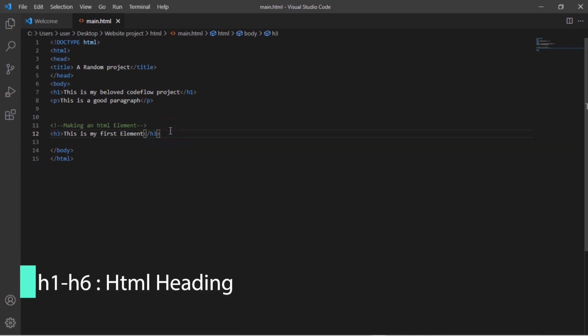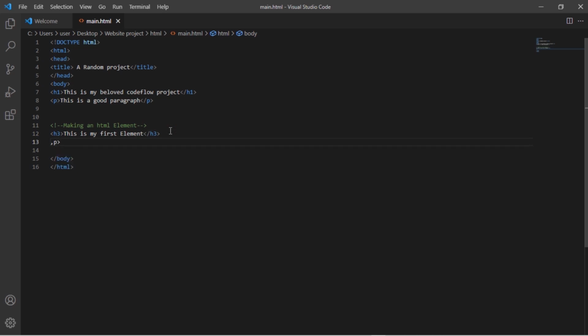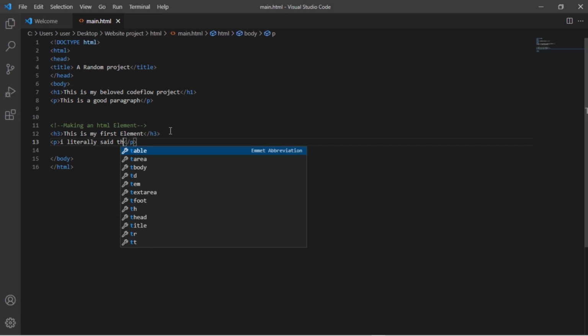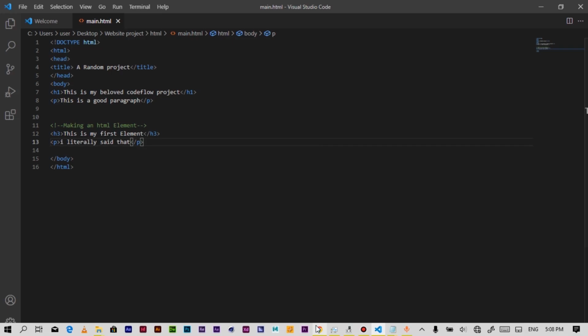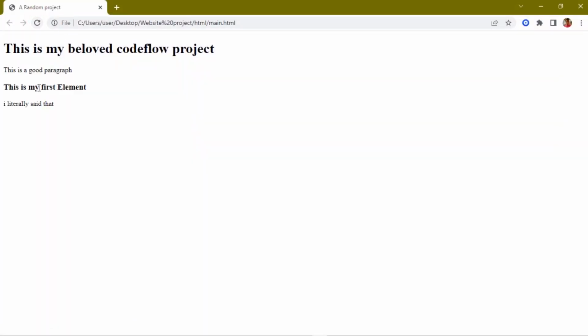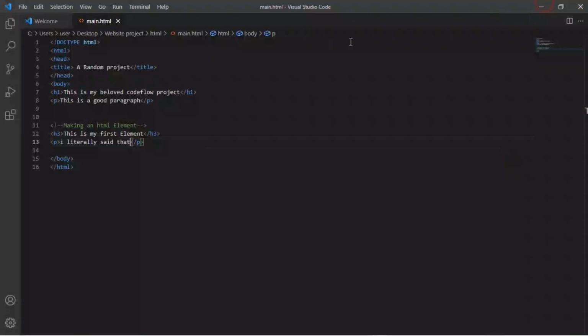We can also have a paragraph. I literally said that. And we're gonna save this, and if we go back to our Chrome and we reload this, we're gonna see this is my first element, and I literally said that. So these are basically HTML elements. They have the starting tag, they have a content, and they have a closing tag. So definitely these are not the only things that we can do. There are other things we can do.